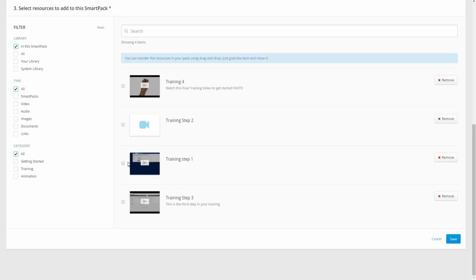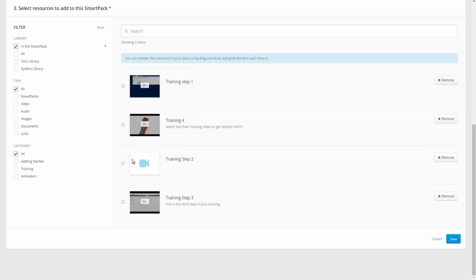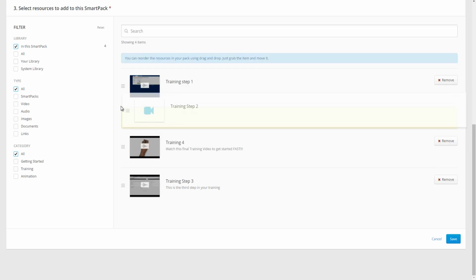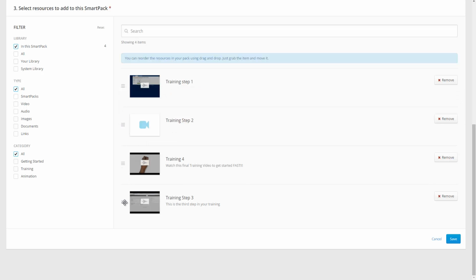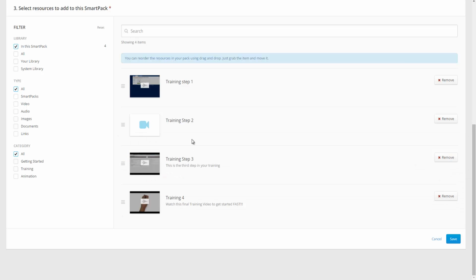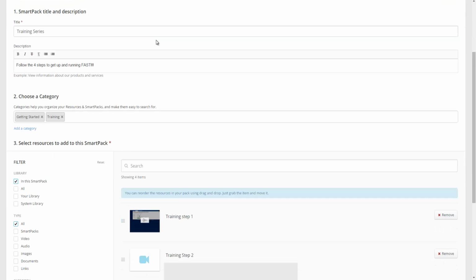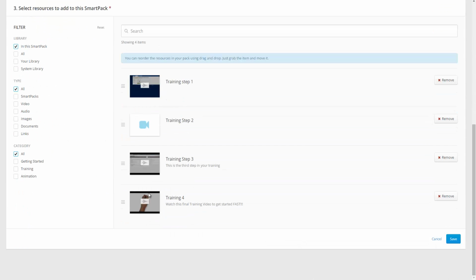That doesn't seem like a good order, so let's reorder these. I'm going to bring Training Step 1 up to the top. I'm going to bring Training Step 2 below Training Step 1. And I'm also going to bring Training Step 3 up above Training Step 4. And now I've got an order that makes a lot more sense: Training Step 1, 2, 3, and 4. And I just need to click Save. We'll see our changes have been saved. If we scroll down, we'll see our 4 videos.